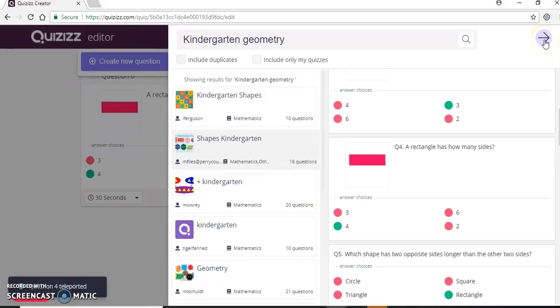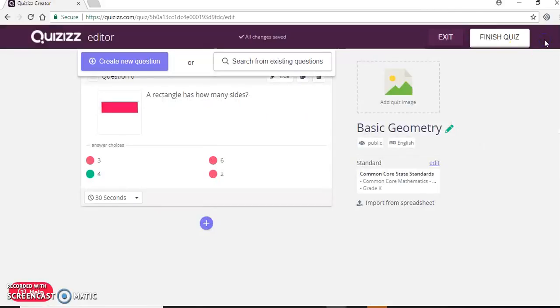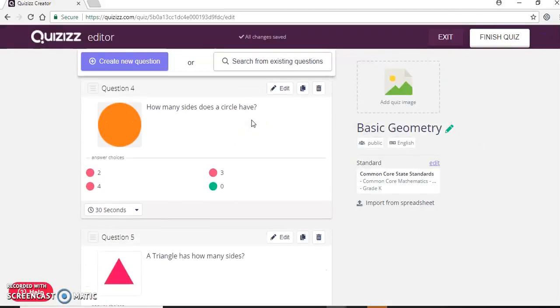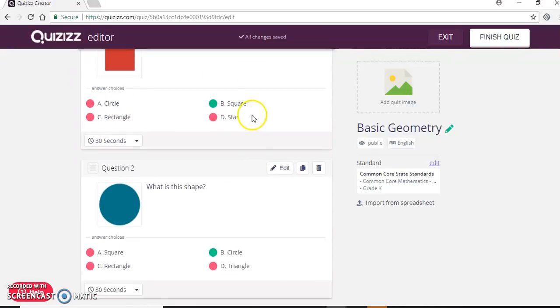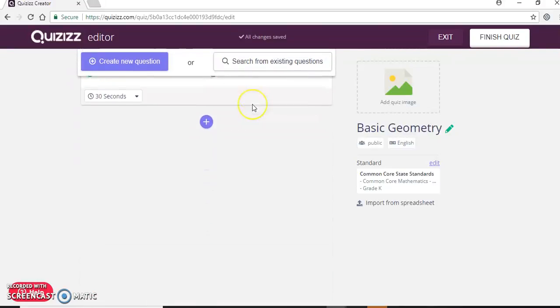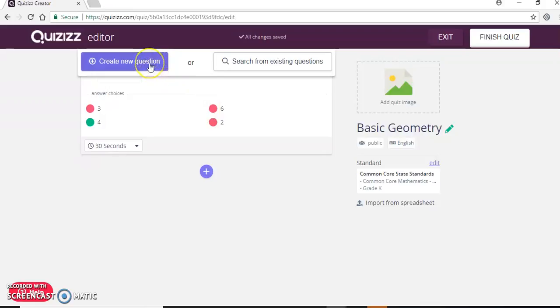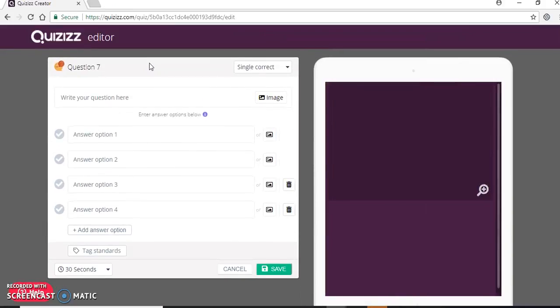When you're done with that, you would just click on this arrow to get rid of that. And now you've got all of these questions already there. If you still want to create one on your own, okay, you could just click on create new question. You type in your question. Now, when you type it in on this side, it's going to preview what it's going to look like on this side for the students. That this is what they're going to see.